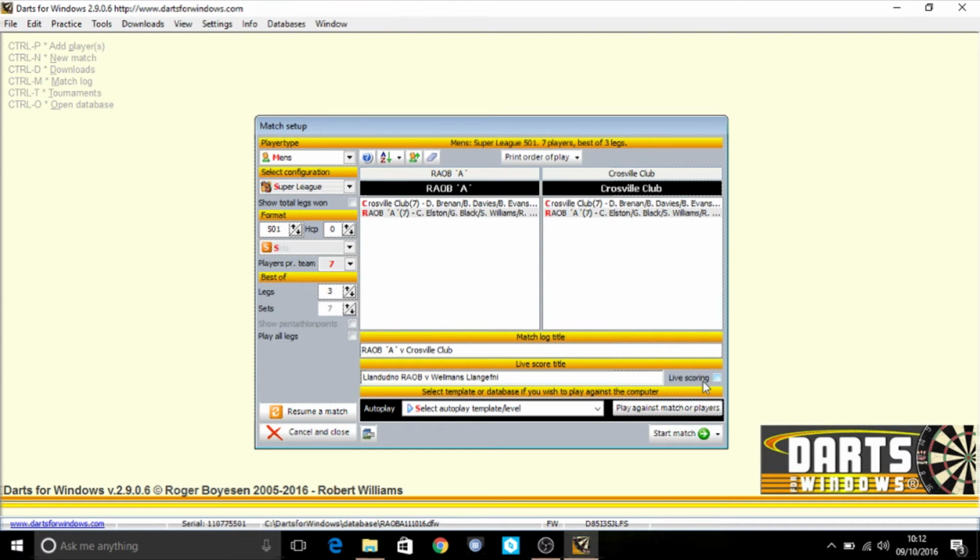If you want to put live scoring in, great, just give it a unique name, so the 2 teams that are playing on the night. We don't make this a requirement. From our point of view, it's not a requirement, but it'd be great if you do. Let's go down to start match.